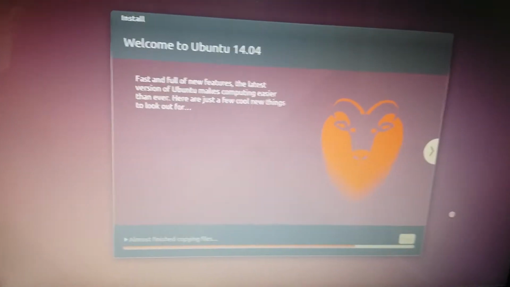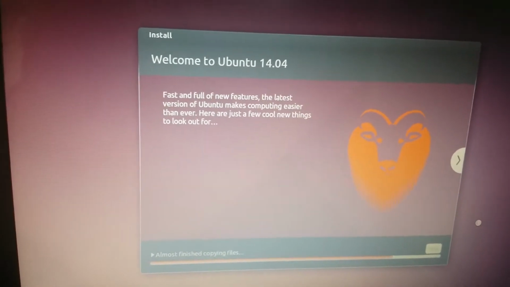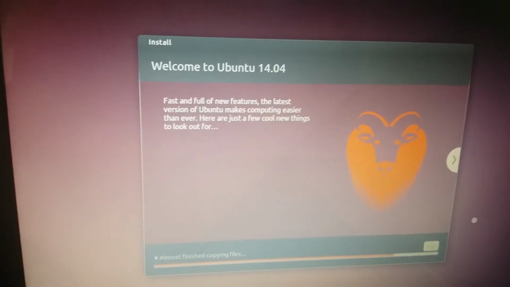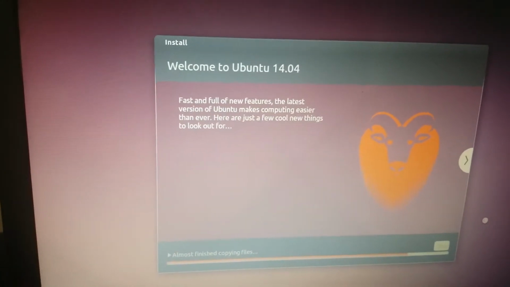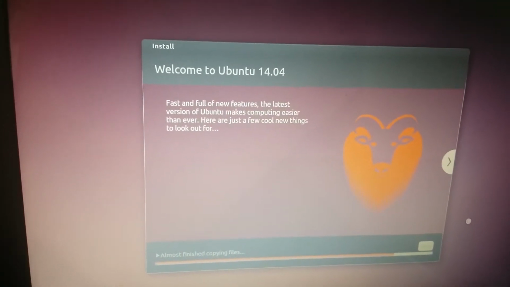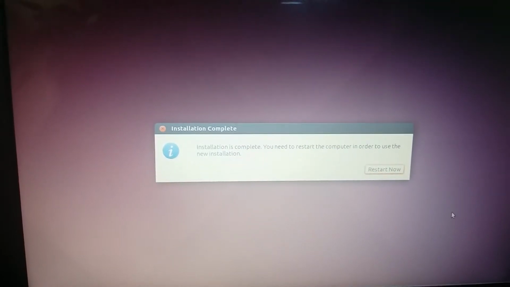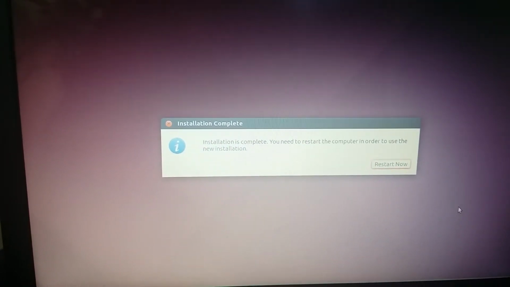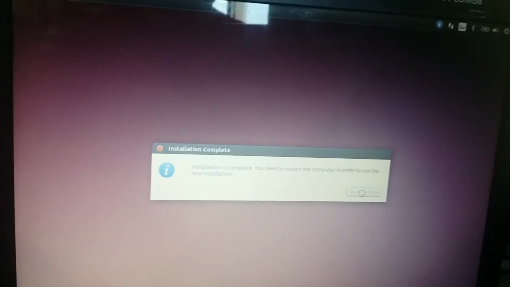And this is a part where you just need to wait for the installation to finish up. If there's anything that pops up, I'll pause, play the video again, and show you guys that message. But for now, I'm just going to pause it so we can limit the video. Alright, when everything is done, you will see this message: installation is complete. You need to restart the computer in order to use the new installation. So we just click on restart now.